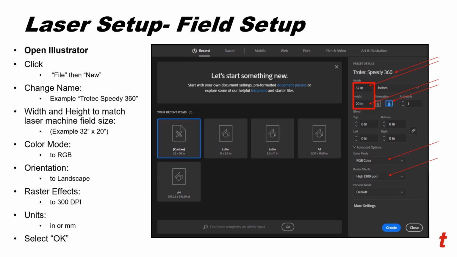If you have a 24 by 12 machine, you would put in the width at 24, your height at 12 inches. In this case, it's a Speedy 360, which is 32 by 20, and then we would put it in as landscape. We'd also set up the RGB color mode because the laser actually utilizes RGB as its base color. Raster effects, I typically set this up at 300 dpi, but that is not necessary. It's more for screen resolutions. Your units would be either inches or metric, depending on your preferences. And then once you have this all set up the way that you would like for your laser system, you would then select OK or Create.